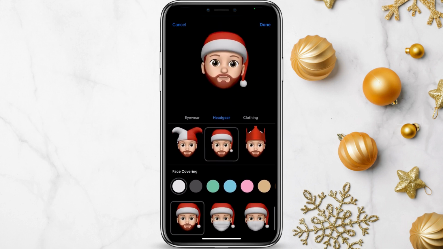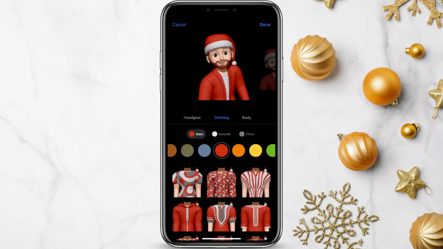And the last detail is to choose clothes. Tap on the clothing option below Memoji. Let's pick the red. Again, pick the same colors as you see on the screen and choose your clothing. I will choose this one.